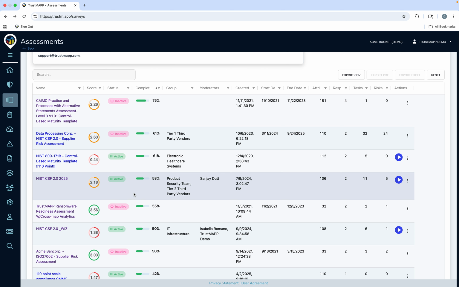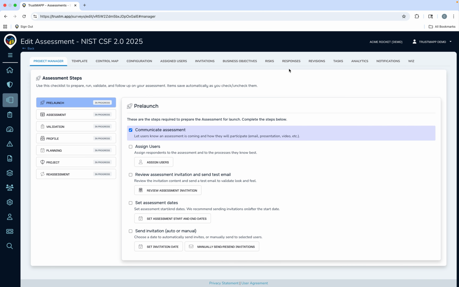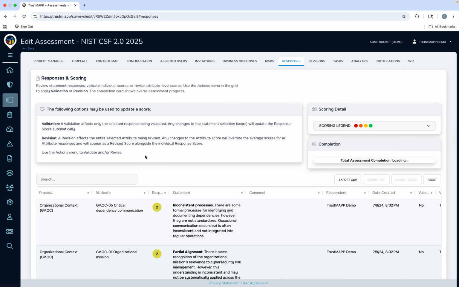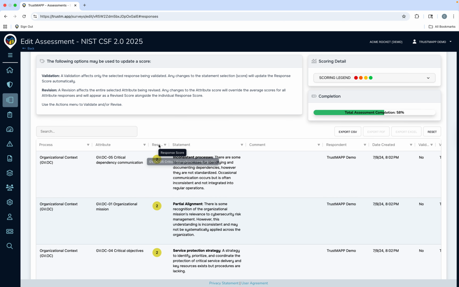To cover reviewing the responses directly after the assessment is completed. And for this use case, as a company administrator, the role I'm using today, I'm looking at NIST-CSF 2.0 2025. I'll navigate to my responses tab at the top. And as I look at my responses tab, I can sort by response score.